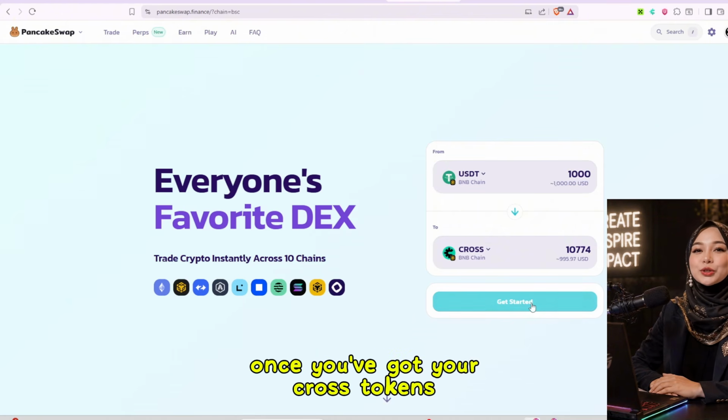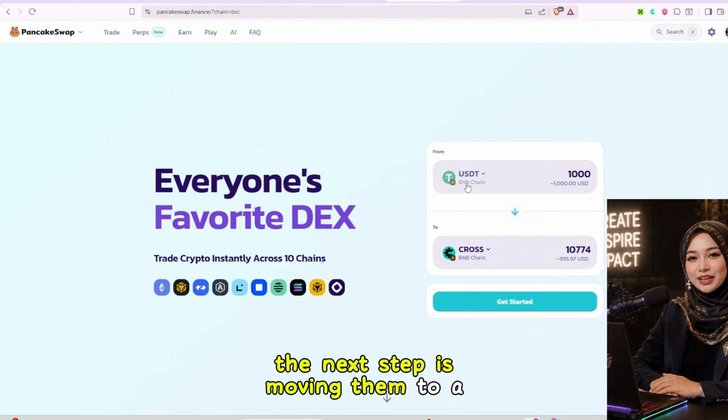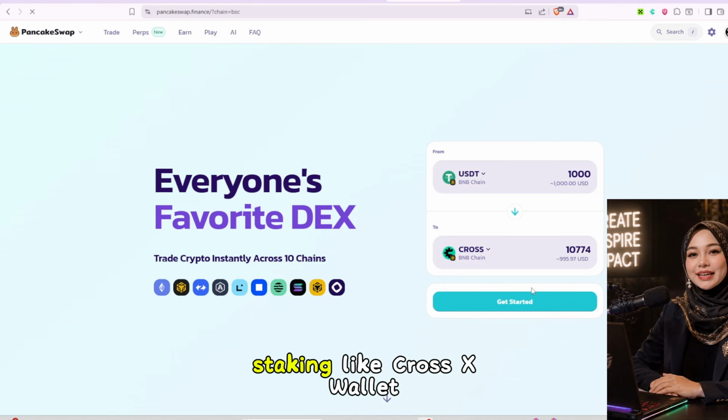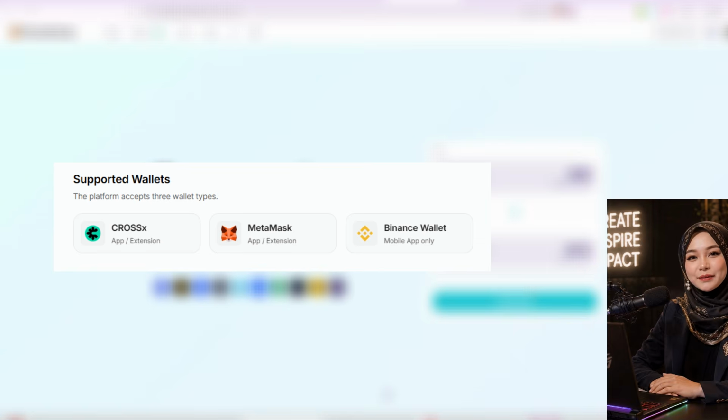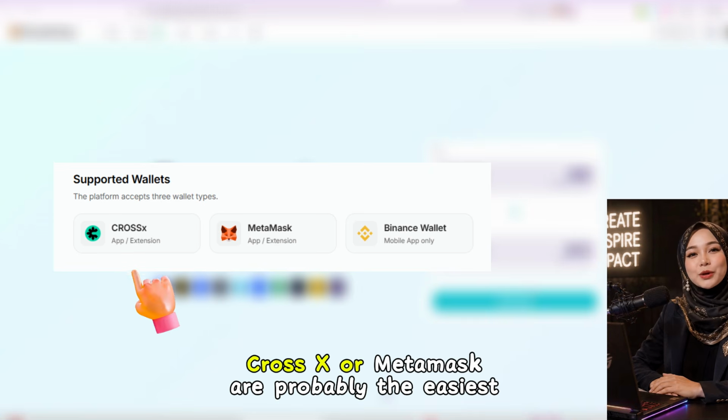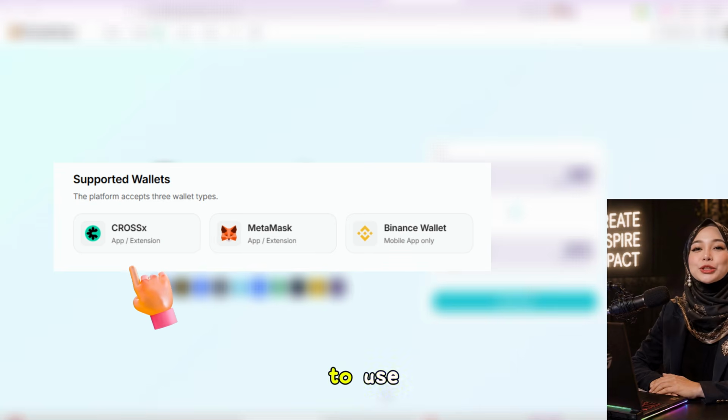Once you've got your cross tokens, the next step is moving them to a wallet that supports staking, like CROSSx wallet, MetaMask, or Binance wallet. Honestly, CROSSx or MetaMask are probably the easiest to use.